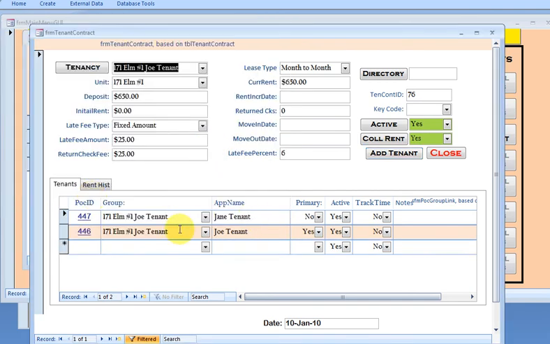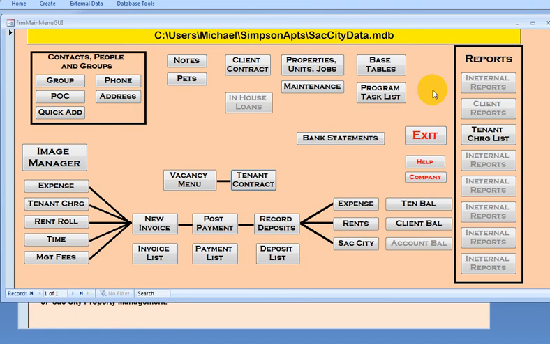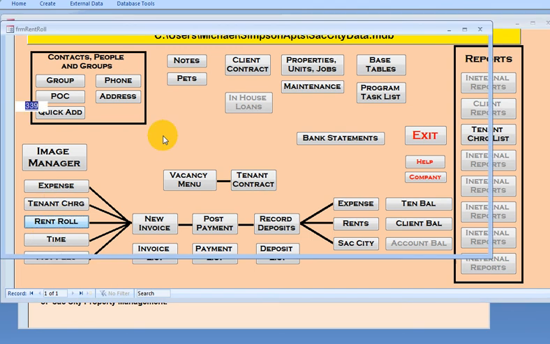Close, and you can see that it added Jane Tenant there in the tenant list, so that's great. So let's close that and close. So anyways, now what we want to do is everything's set up, life is good. Let's go ahead and run the rent roll for the month.